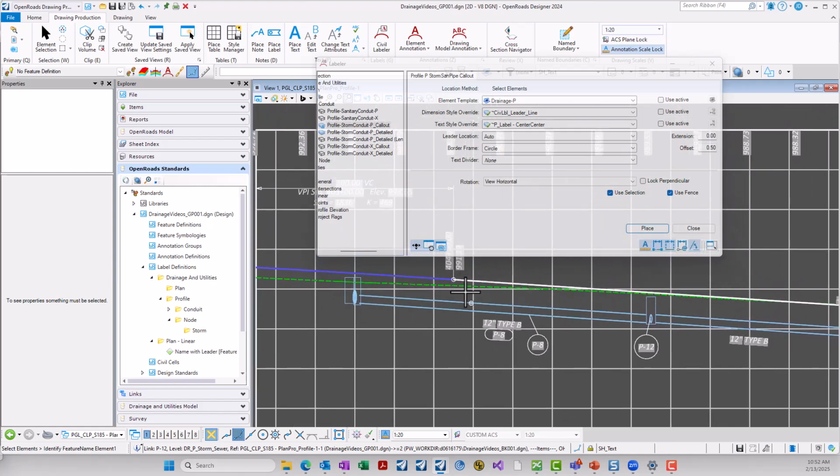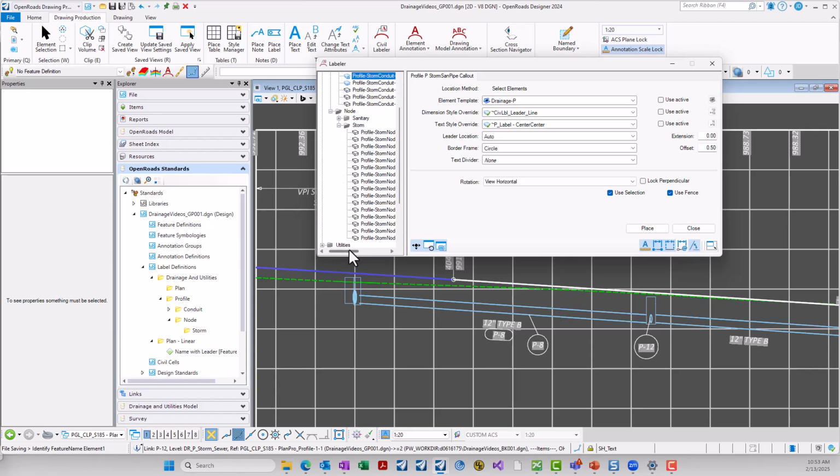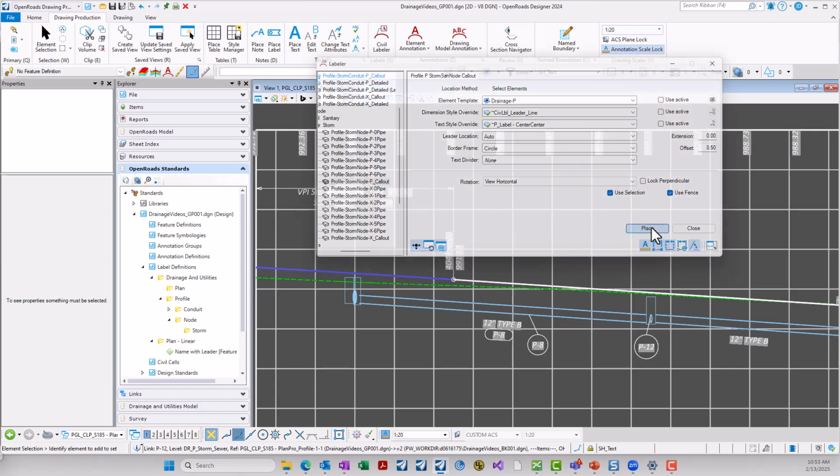Just like plan view, there is no element annotation set up on the nodes like there is for conduits. So you cannot use this element annotation tool for nodes, but instead you're going to use civil labeler. So we can come to our nodes section, and we can see there's several labels here. One of the ones that we're typically going to use for profiles is the callout. So if I place that, I can click on my drainage node, and I can apply that label.